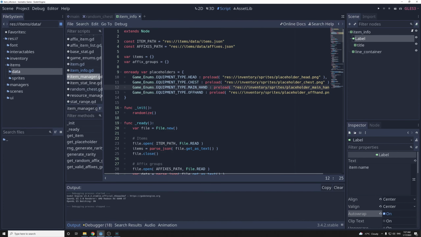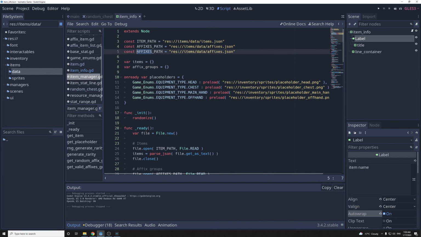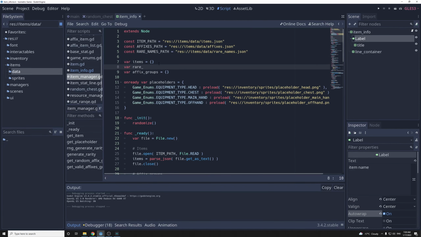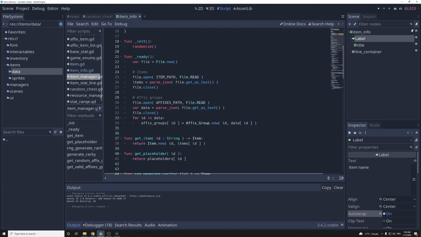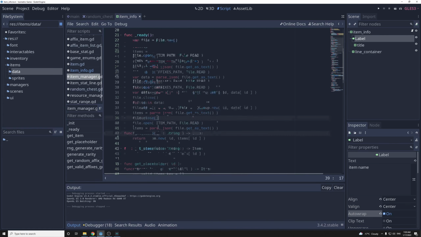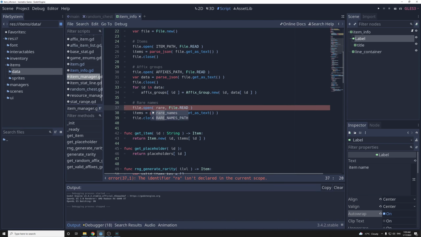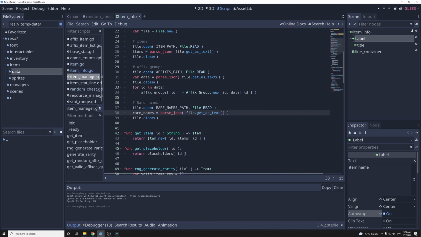So here at the top, we'll add another data file. So I'm going to duplicate this line, rare names, change the file, rare_names. Then we'll need to load that into a variable, var rare_names. All right, like this. So then we'll be able to load them. I'm simply going to copy the item line, copy this, paste, rare name. Here, file open, rare name path, and rare name. Save it.